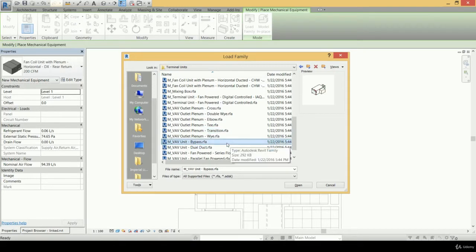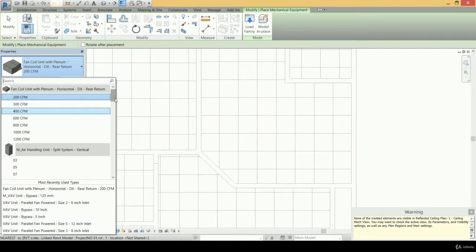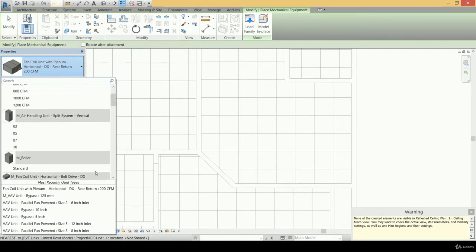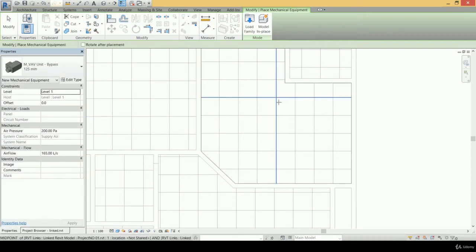And for example, we can use this variable air volume unit with bypass, and then we press on open, so we will select that type to work on it. And now after loading the family we need now to select it, so we will go to that tab here and select the family that we have just loaded. So the family that we have just loaded is this one, variable air volume with bypass unit. We select it, and here we can insert it.